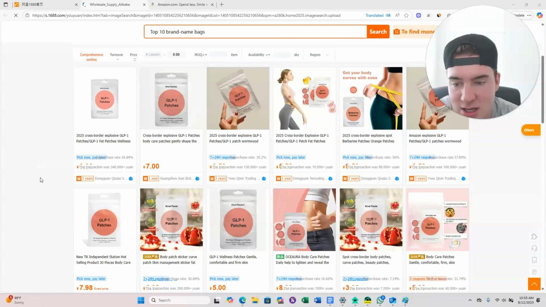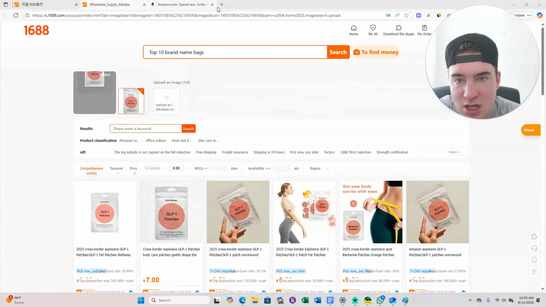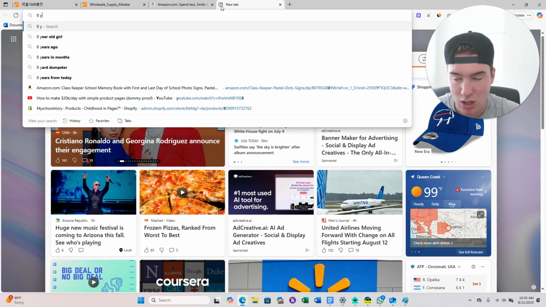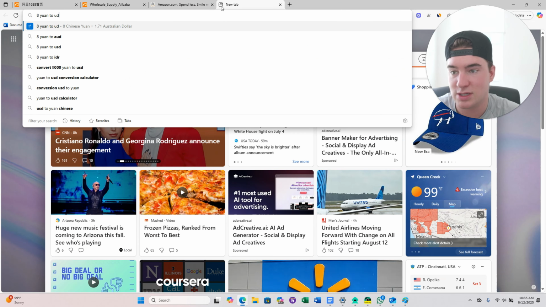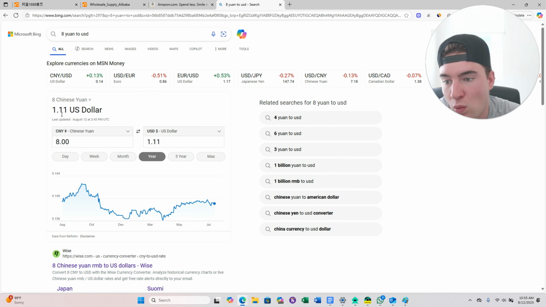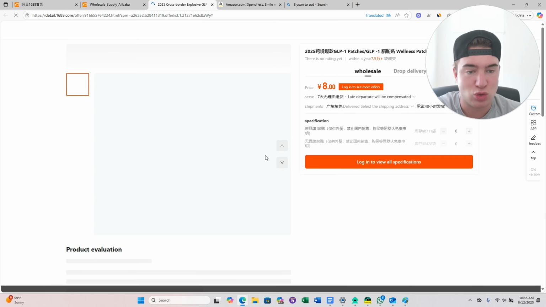As you guys see, it's all in Chinese yuan. You're like, oh, how much is this? How much is this? You can just go over here and convert 8 yuan to USD. And all right, $1.1. So for this product, it's $1 for just one product.